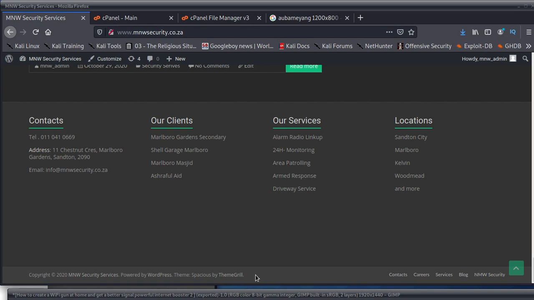Some people use CSS to do that, but sometimes it doesn't work. Sometimes it works, not in all themes, but today we're working on the Spacious theme by ThemeGrill. So we're going to remove that and see how it goes. Sometimes it's a frustration.